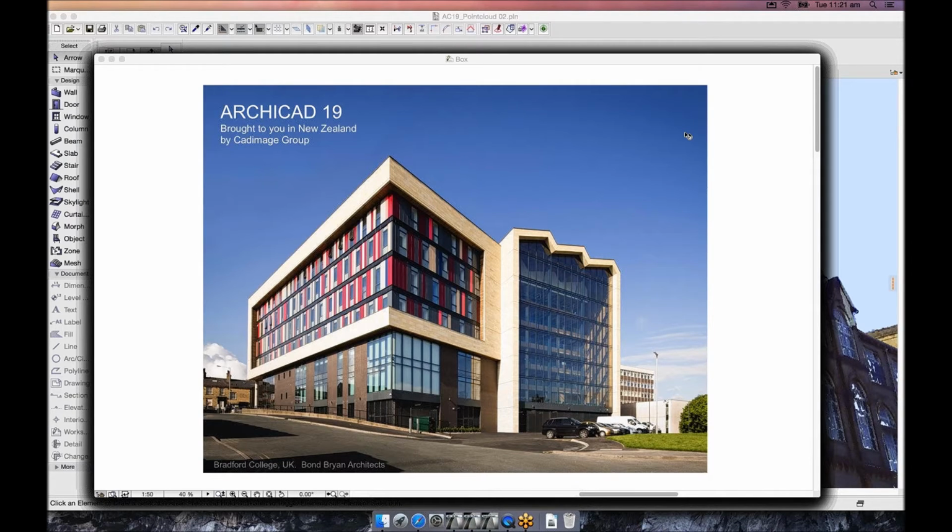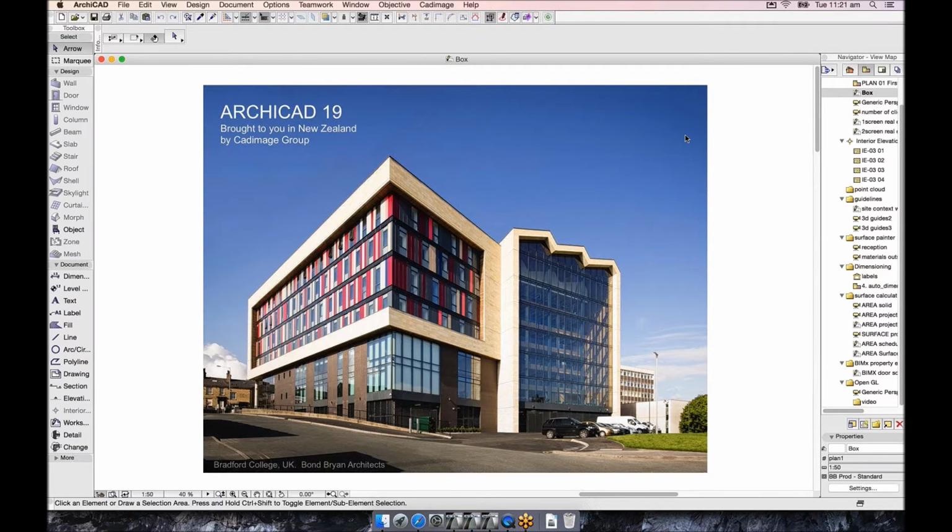So first of all, let me introduce the demo project we have today. We'll be working with the signature building of ARCHICAD 19, the Bradford College project from Bond and Bryan Architects. That is a perfect example of advanced BIM modeling and open BIM approach.